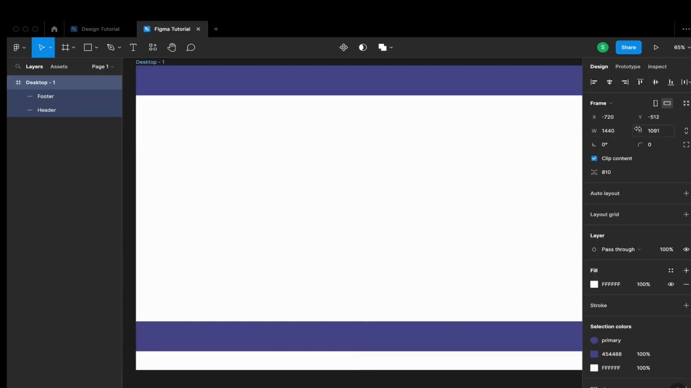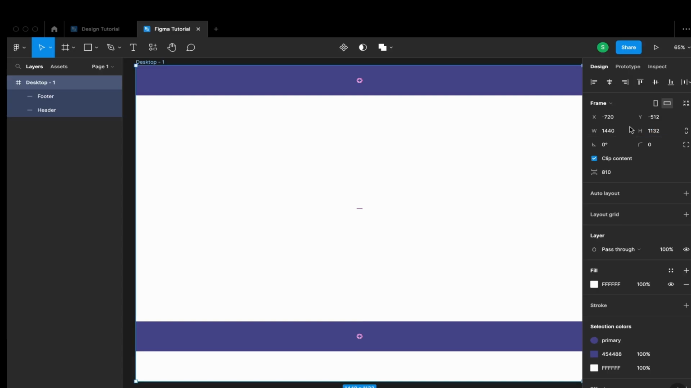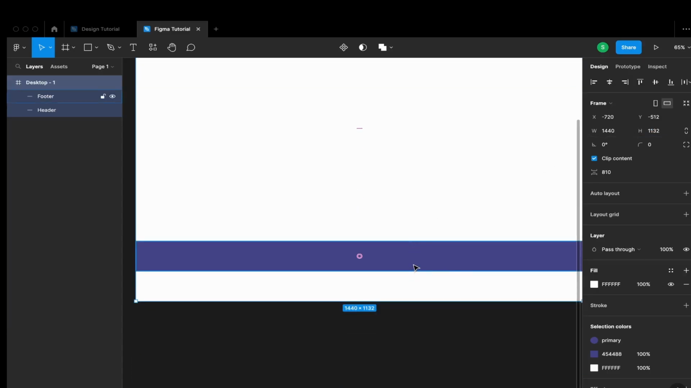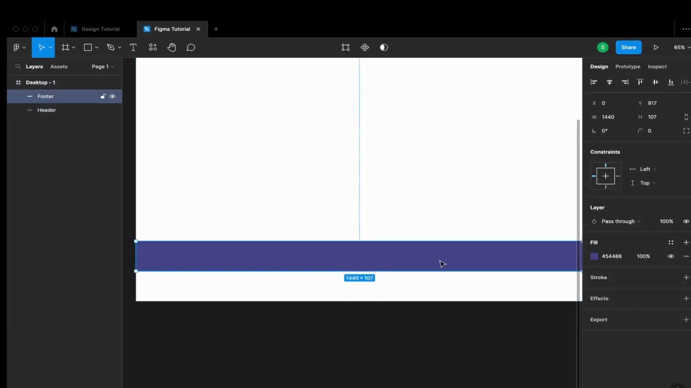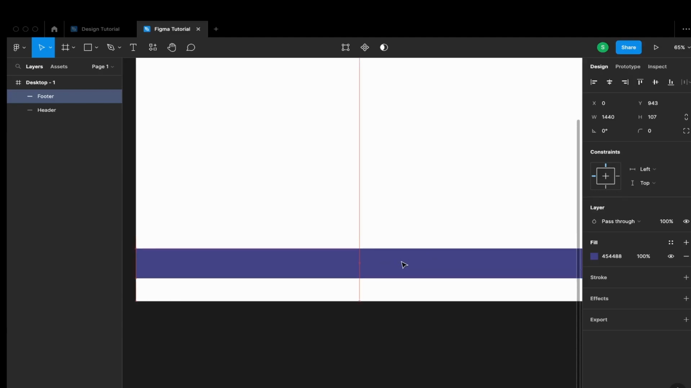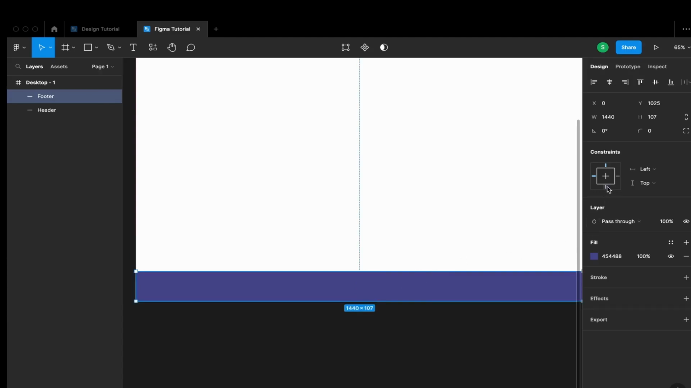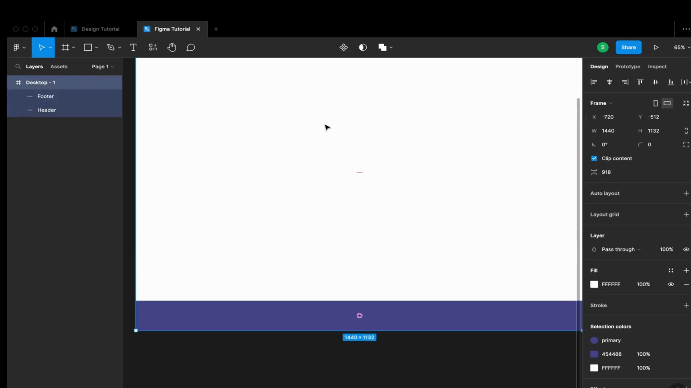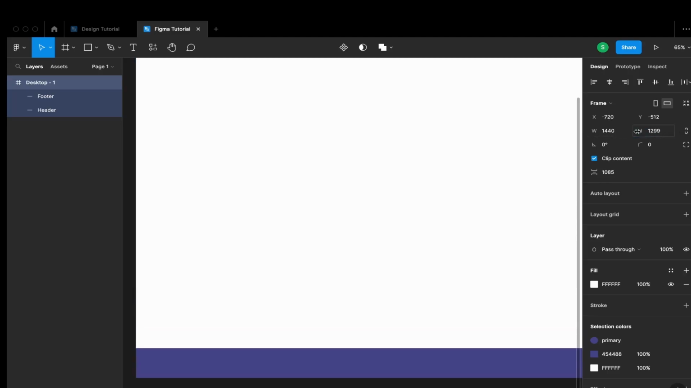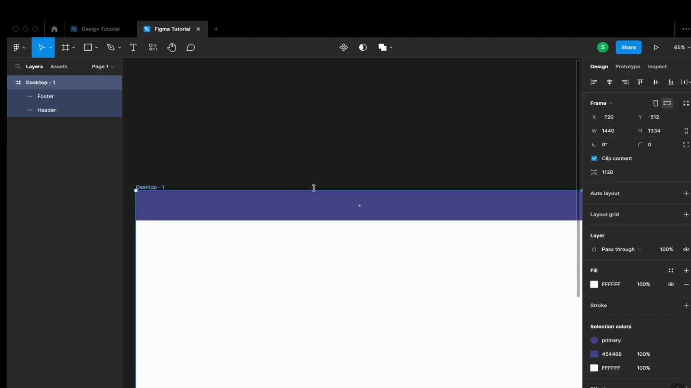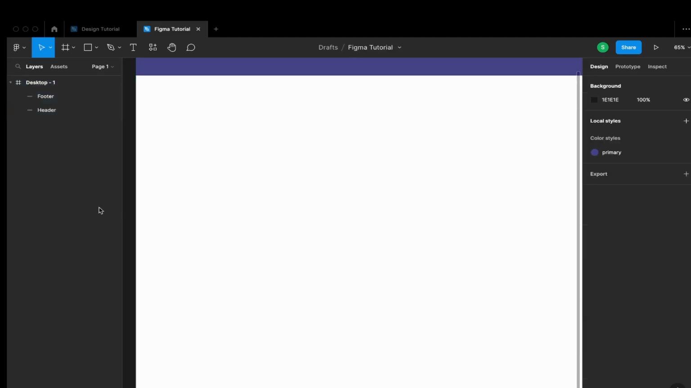But as you see, as you increase the y-axis height, the footer doesn't move along with it. And since the footer should always stay on the bottom, what we can do is just add it as a constraint. So what you want to do is just move it back to the bottom and just constrain it to bottom. So now watch. When we click the canvas again and we continue to increase the height, then the footer stays in place. Great.